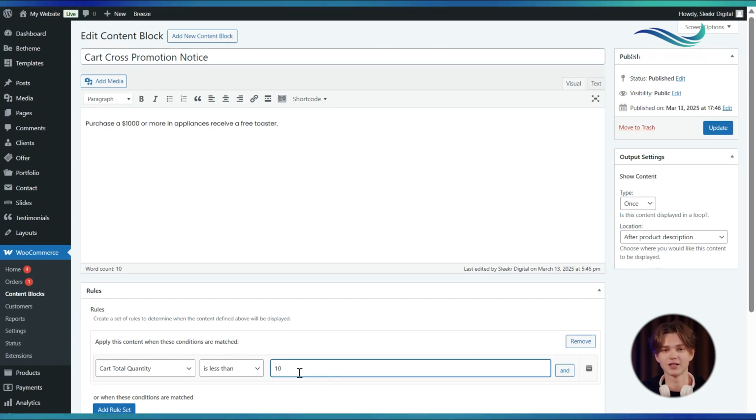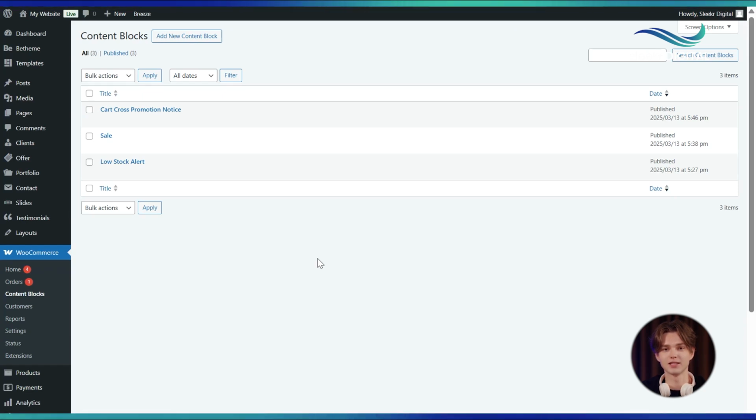Now let's talk about how conditional rules work. There are two main types: single product output rules, which are for product pages. For example, you can show a message for only specific products. General output rules work across your store. For example, you can show a message in the cart or checkout based on the total amount.